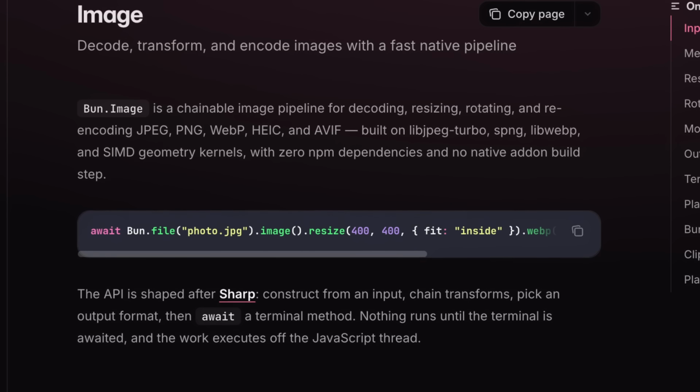But Bun is already a runtime, a package manager, a bundler, a test runner, and now it's an image processor? Is that all way too much? Or is it telling us something bigger about where Bun is heading?